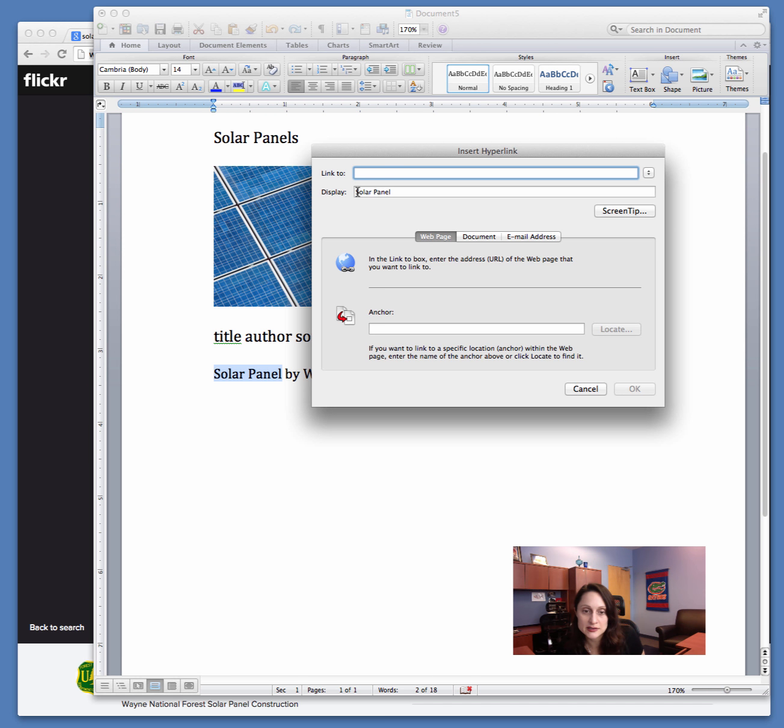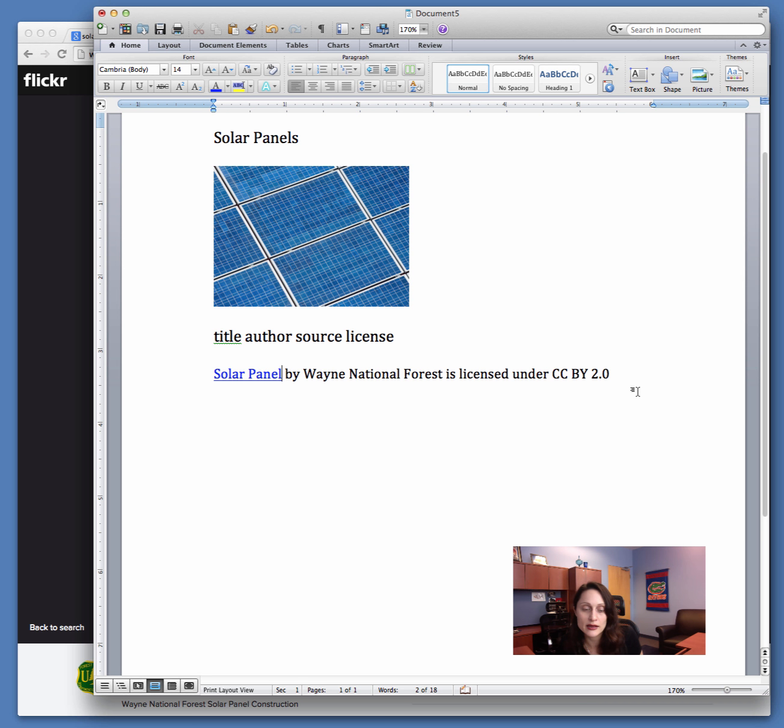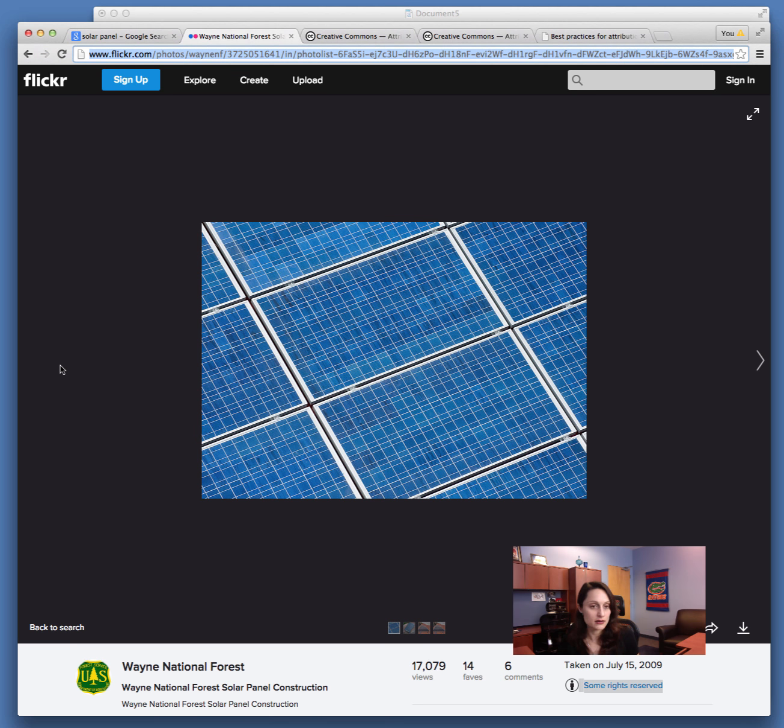And here, what I'm going to actually display is solar panels. So that's what my document's going to show. But when someone clicks on it, what it's actually going to link to is the same hyperlink. I'm going to paste it into the link to bar and hit OK. So instead of showing that big hyperlink, it now just shows solar panel. When I mouse over it, it goes to that same hyperlink that would link back to this Flickr page.